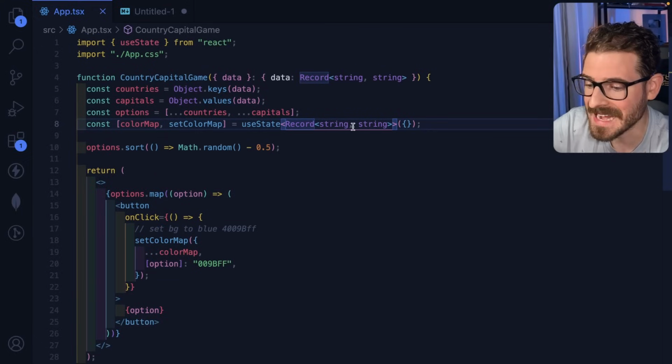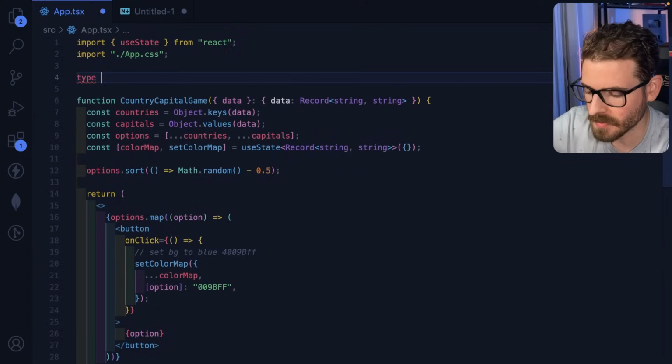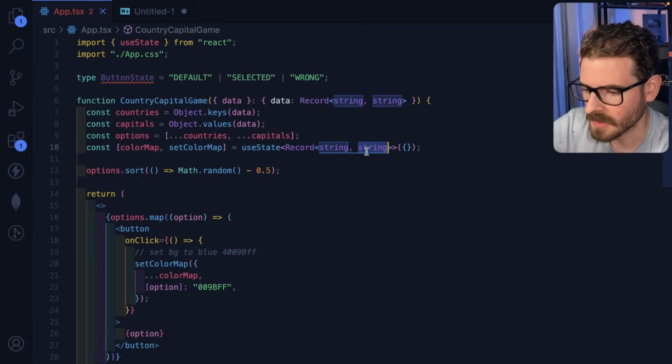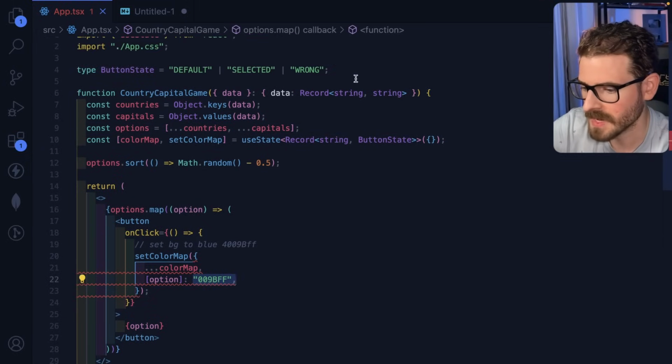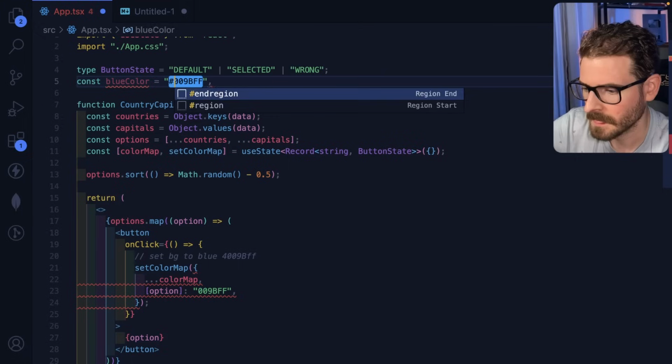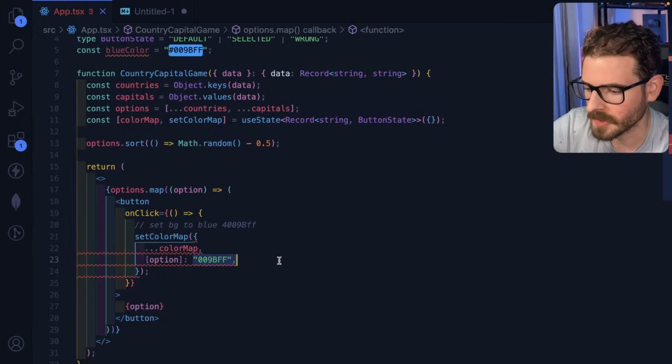I would rather hard code state. So what I'm going to do is I'm going to go up here. I'm going to say type ButtonState. And that's going to be either default, or it's going to be selected, or it's going to be wrong. Because I do believe they talk about a red. So instead of storing a record of string to string, I'm going to do string to ButtonState. Okay, so down here, instead of storing blue, which I'm actually going to pull up here and say blueColor is equal to this for right now, we're going to go ahead and change this to selected.